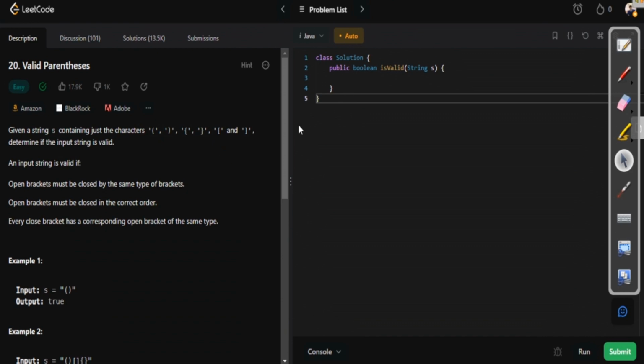So in this question they are saying that they will give one string, and the string will contain only these 6 characters or these 6 brackets, and we need to check if the string has valid parenthesis or not. They have a set of rules to define if it is a valid parenthesis or not. Let's see the rules.